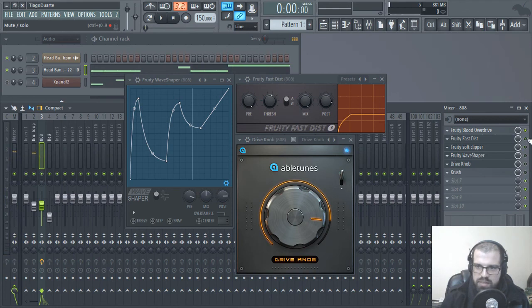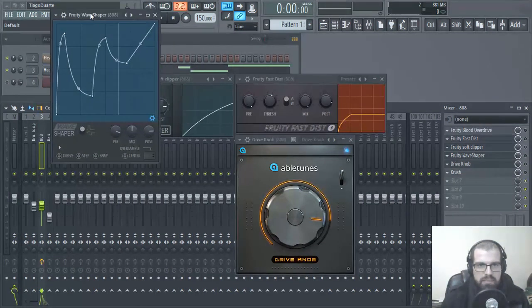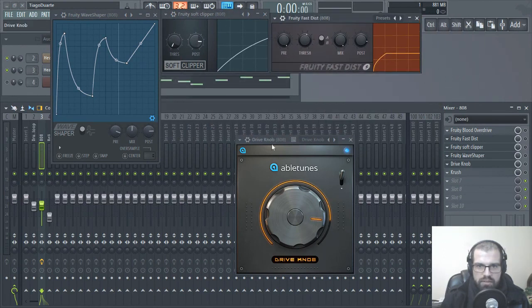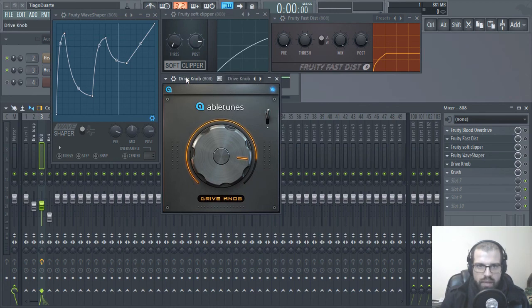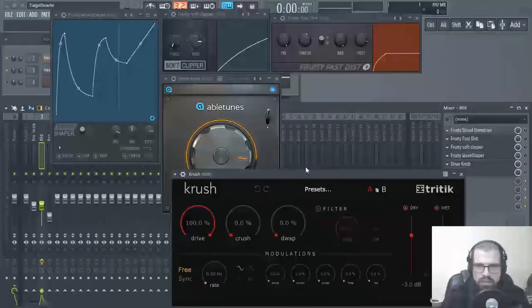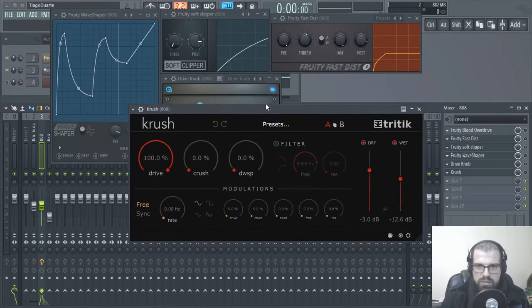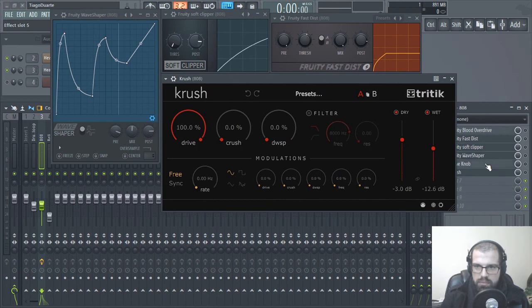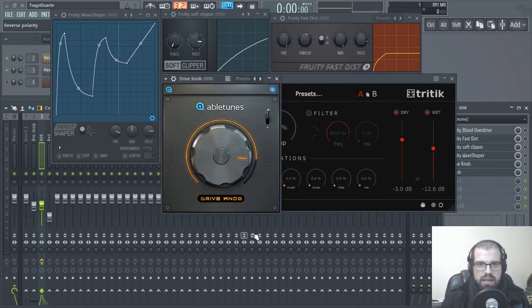So as you can see here, these are the basic plugins that I use when I want to do some kind of distortion, and they are really simple, and there's not too much to say about distortion. Let me place it something like this. Let me bring this one here, and as you can see, we have two plugins outside of FL Studio that are not native, and three plugins that are native from FL Studio. And I usually use these two, the Fast Distortion and the Wave Shaper.